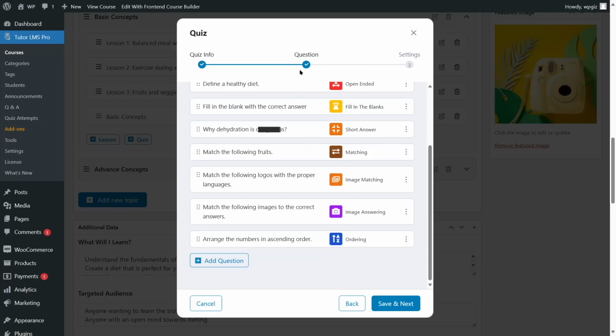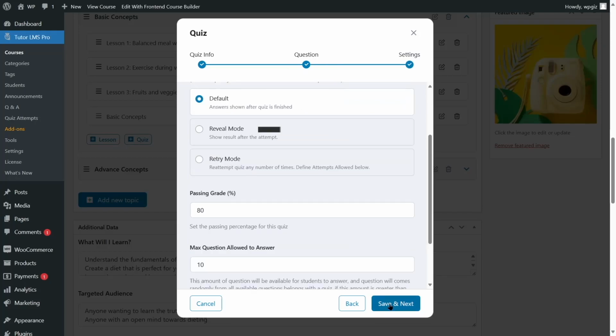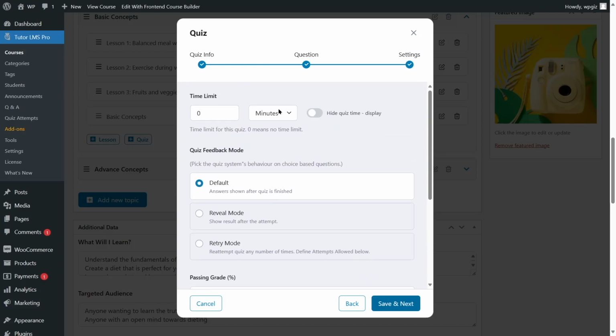So after you're done with the questions, we are going to simply click on save and next. And here you will have access to the quiz settings. So the first one is the time limit. If you want, you can set a time limit to this question. So within this time limit, the students must complete their quiz. So let's say I want 5 minutes. You can also select minutes, hours, days, weeks. All right, so we're going to select 5 minutes.